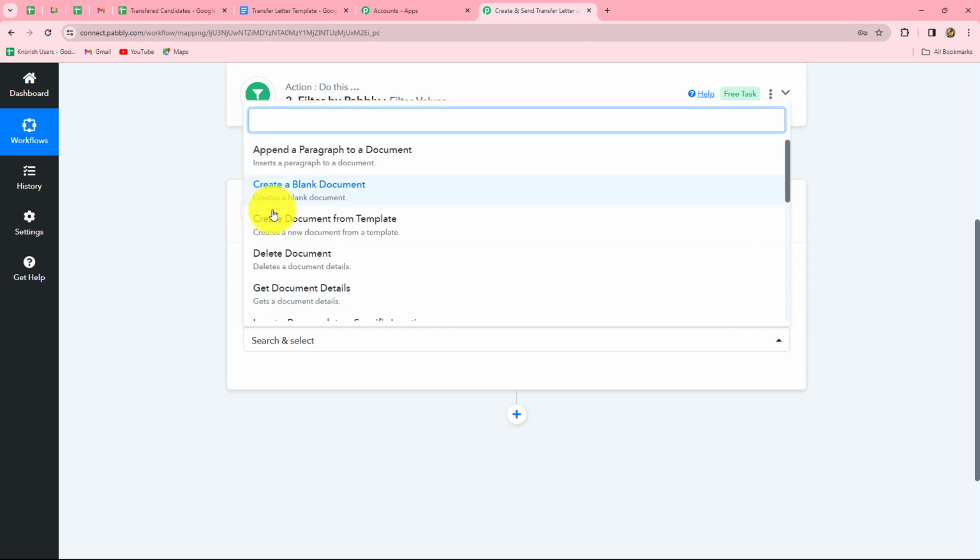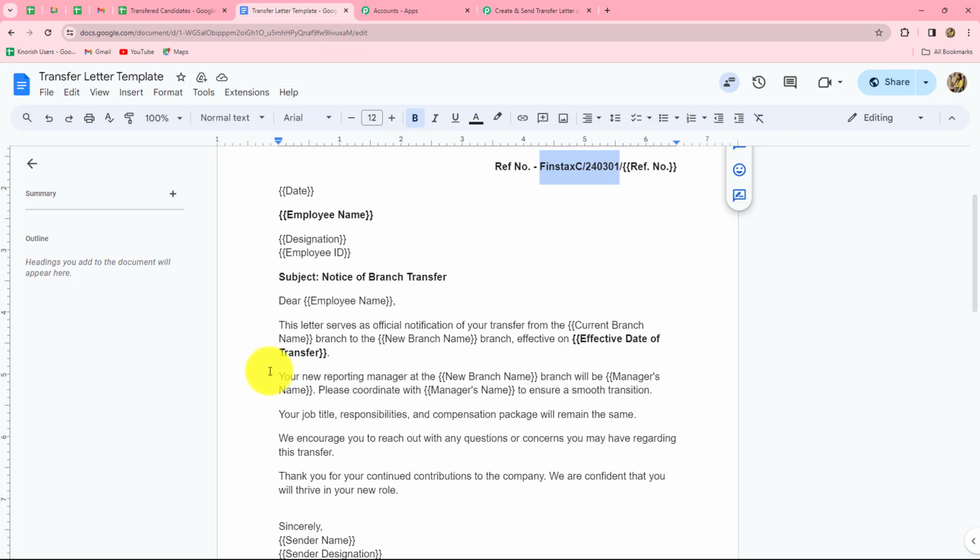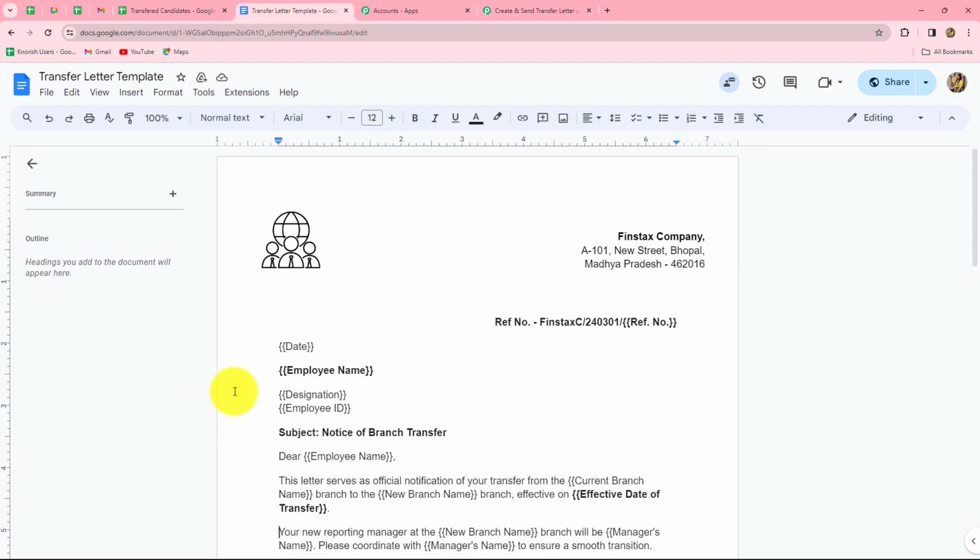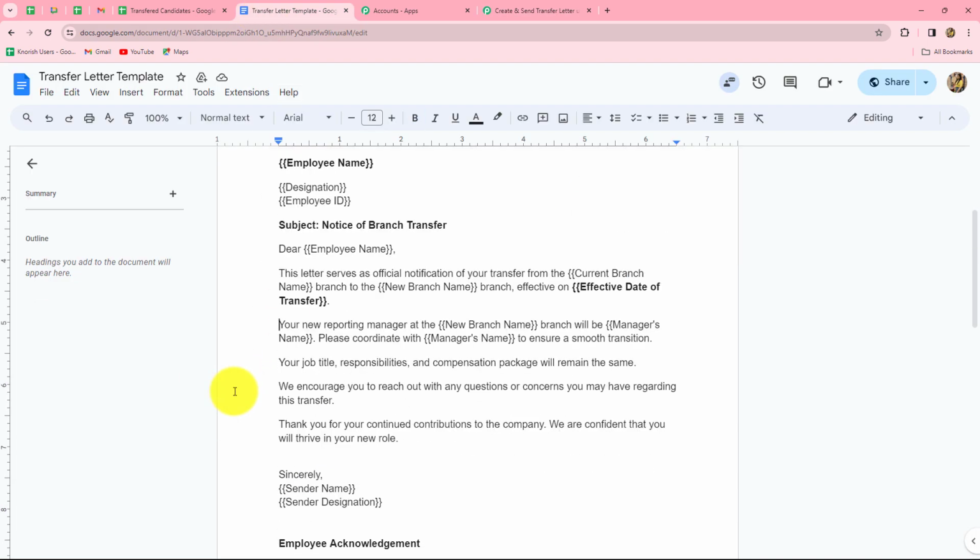So here our action event will be create document from template. I am going to take you towards my Google Docs, and this is a template which I have already created for creating a transfer letter. By using this template, I am going to create multiple job transfer letters, that too automatically. You can find that in this transfer letter, I have some details in double curly braces. So the data which is going to change with each and every new candidate, I have entered in the curly braces, so that it has become a variable now.